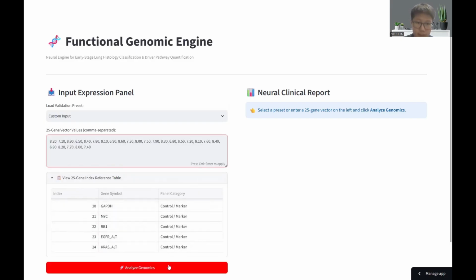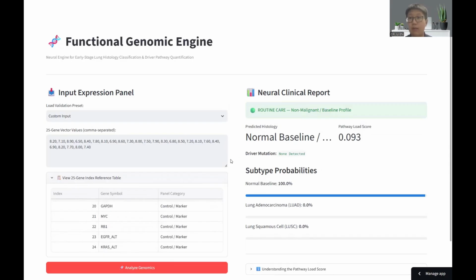So for example, I've input this and it shows me a few important signs. First, the criticalness. It will show critically if it is detected as LUAD or LUSC. Then it will also predict the histological type, such as LUAD or LUSC. And another important thing, and the specialty of this website, is it shows the driver mutation. If you have LUAD and you have a KRAS mutation, it will show here. And also it will show the subtype probabilities on normal baseline, LUAD, and LUSC.